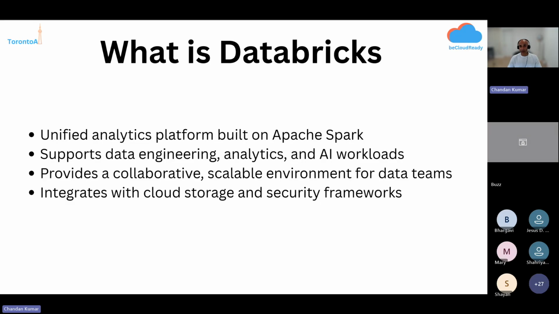There are multiple ways. So the key benefit of Databricks is it's built on Apache Spark, and Apache Spark is, I would say, popular among many developers. But again, it is not really simple to use, because if you want to operate an Apache Spark cluster, it is pretty much a full-time job. You need a lot of engineers and all those things. And it actually supports data engineers, analytics, and now AI. It provides a collaborative and scalable environment, a dataset, and integrates with the cloud ecosystem.